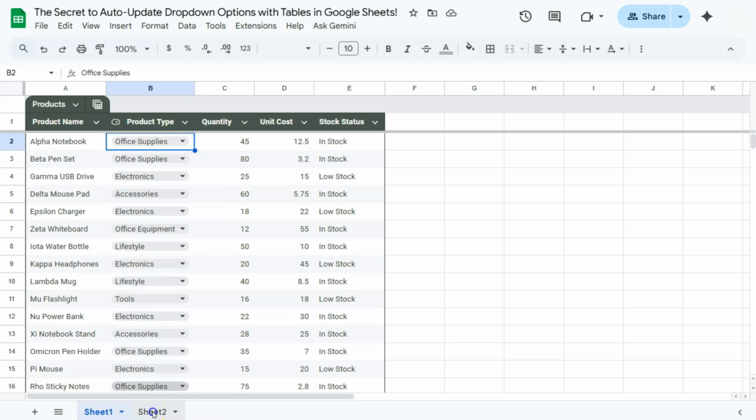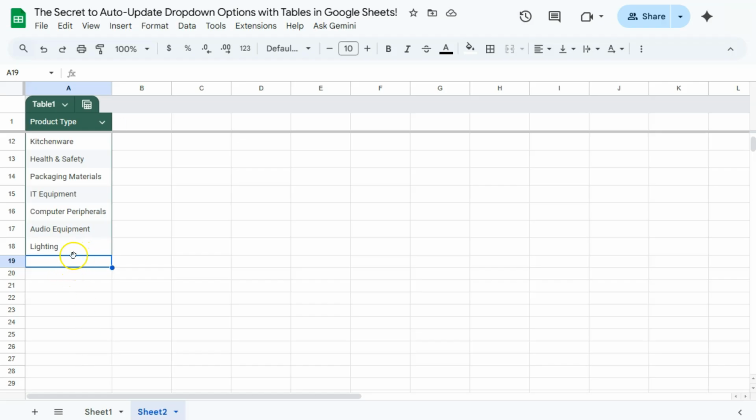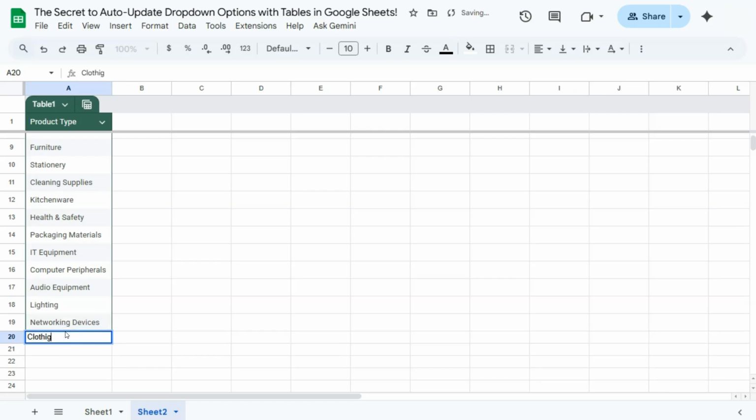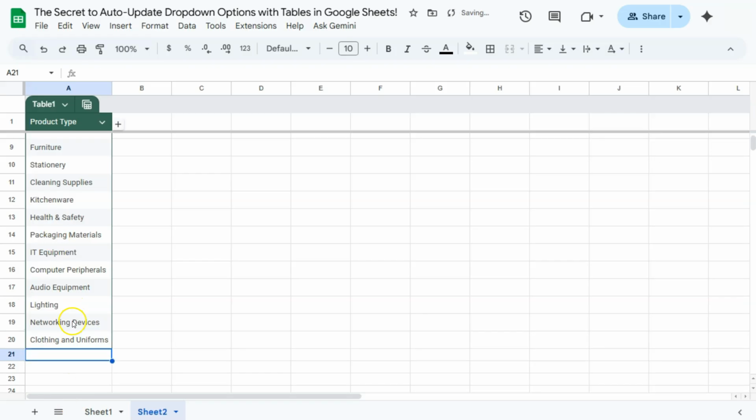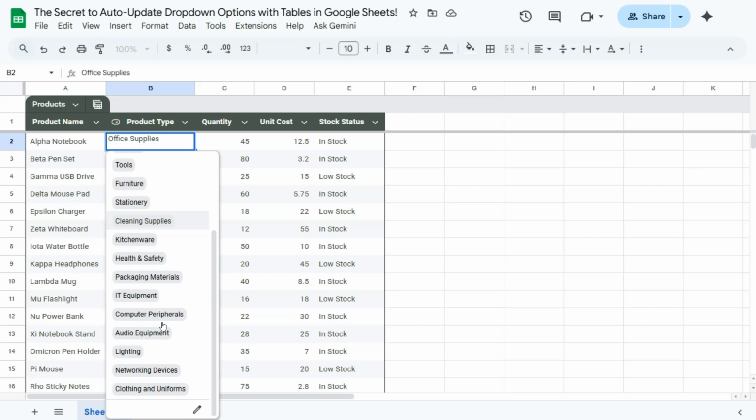Now, if I try and add, let's say, a new product type after lighting right here, I'm going to press enter. There you go. And put in my new product type. Type in networking devices. And maybe another one, clothing and uniforms. There you go. So as soon as I've pressed enter, those two have been added to my table. Now, if we check on our drop-down list right here, let's see if we've added them successfully. And there we have it. Networking devices, clothing, and uniforms.